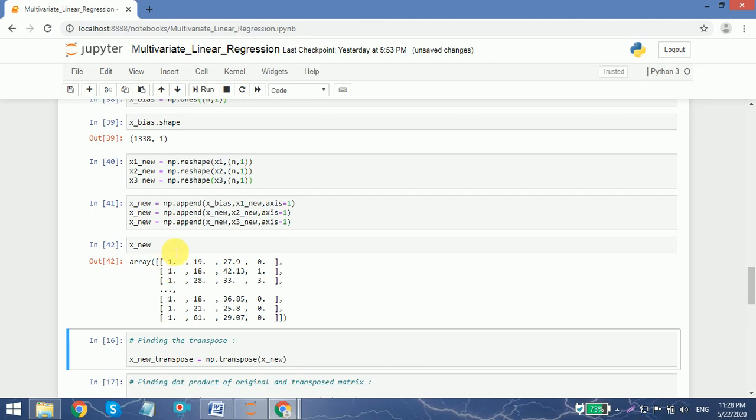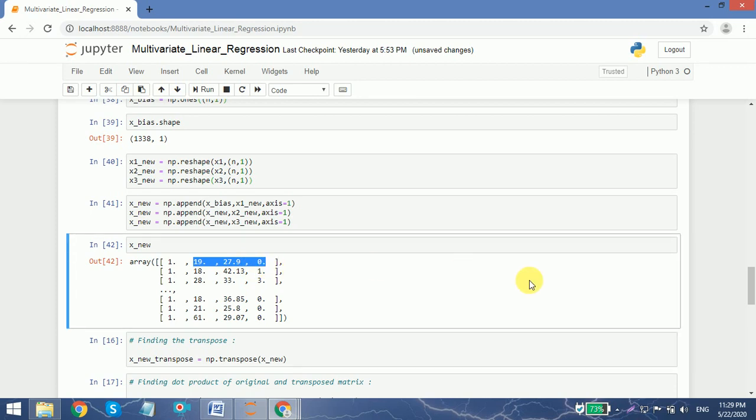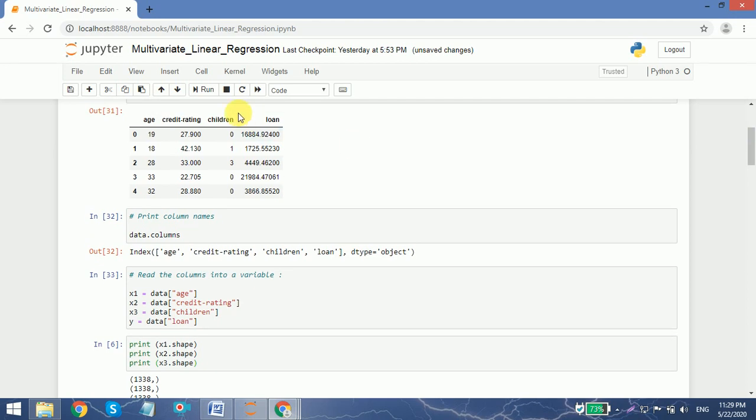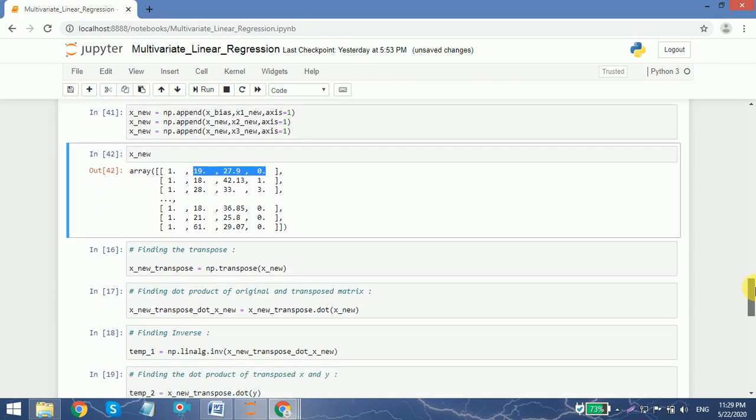The first column is 1, the second column has the age, the third column has credit rating, and the fourth column has number of children here. Okay, let's just quickly check it. The first row is 19, 27.9, and 0. You can see here, 19, 27.9, and number of children are 0. Okay, so let's move ahead.